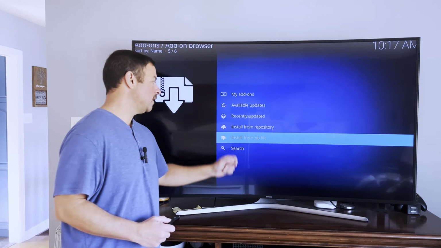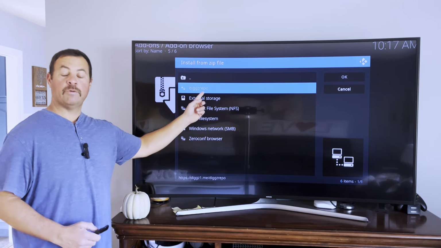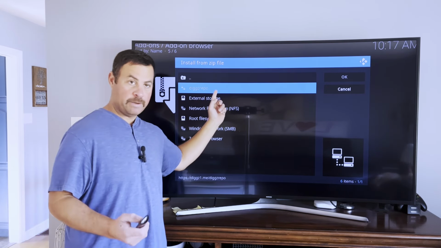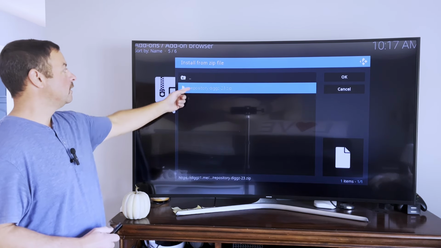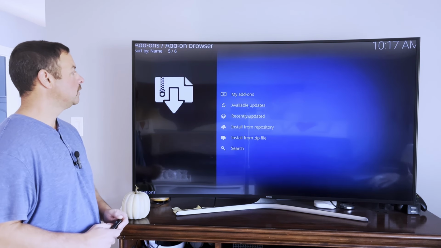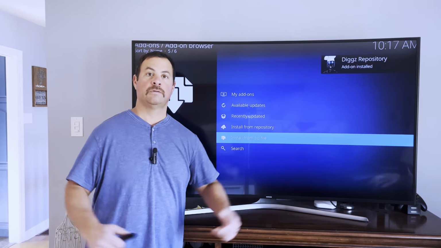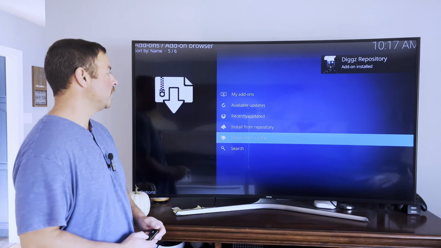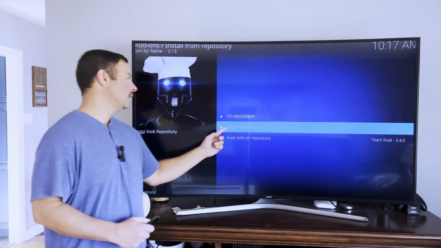Then we come down to install from zip. Find the name that it was named. If you named it differently, it'll be named differently. So here we got Dig. And the repository. Select it. It's ready to go to the next step. So it says install. Highlight Dig.